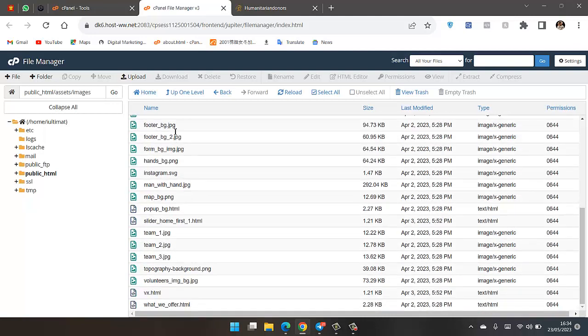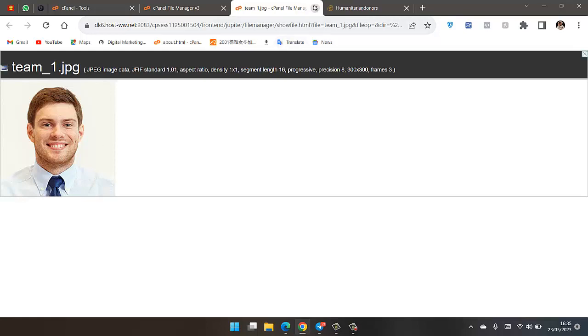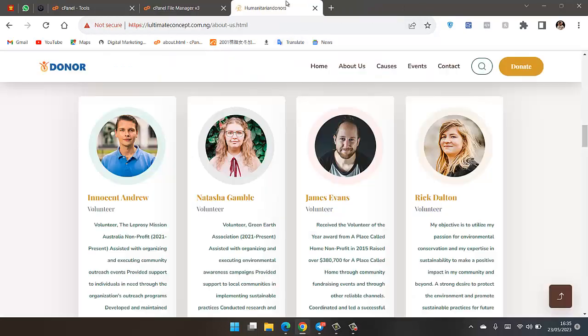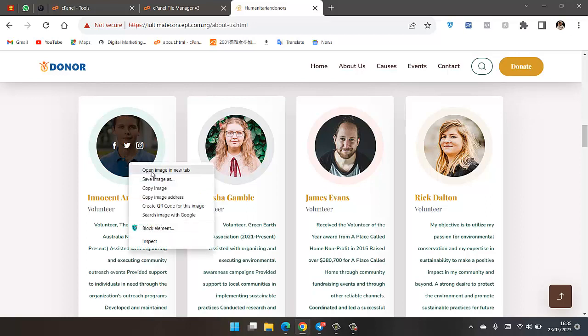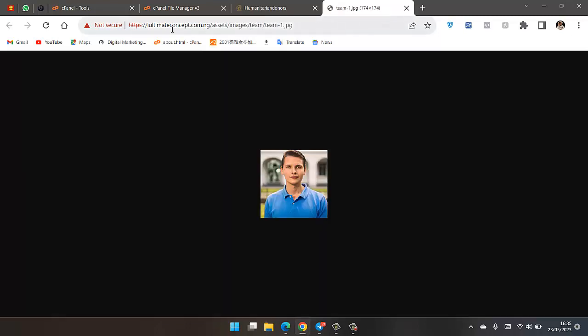Now the images of everybody are always here. You have to take out time to view all these images and see what is there. You can see this is the image of the team. So if I want to change this image, all I have to do is to right click and open image in new tab. The moment I open image in new tab, it's going to show me where this image can be found. So it's telling me I can find it in Assets, Image, Team, and Team 1.